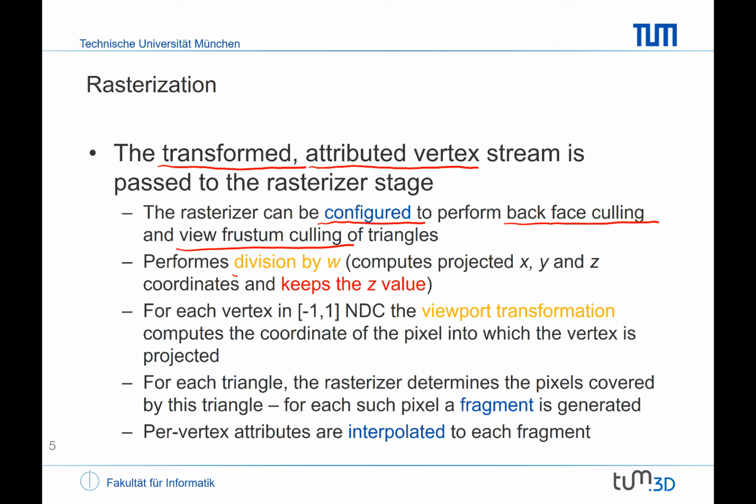Then the rasterizer performs the final division by the fourth homogeneous coordinate of each vertex. And by doing this, the rasterizer computes the projected x, y, and z coordinates. In particular, it is worth noting here that the rasterizer does not throw away the z coordinate, but keeps that value because this value will be needed later on in order to determine which of the fragments, if multiple fall into the same pixel, are actually taken because they are closest to the view plane.